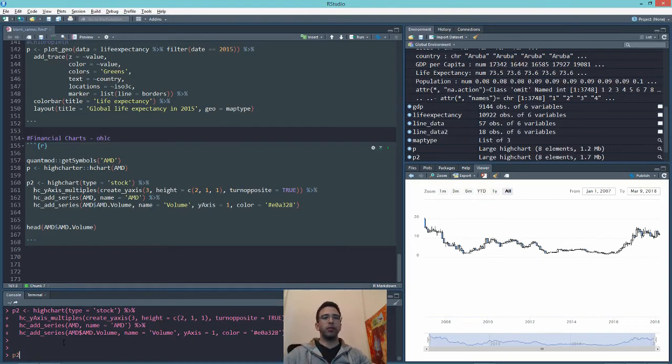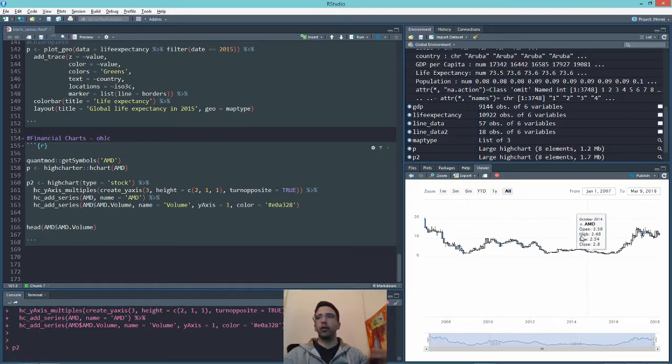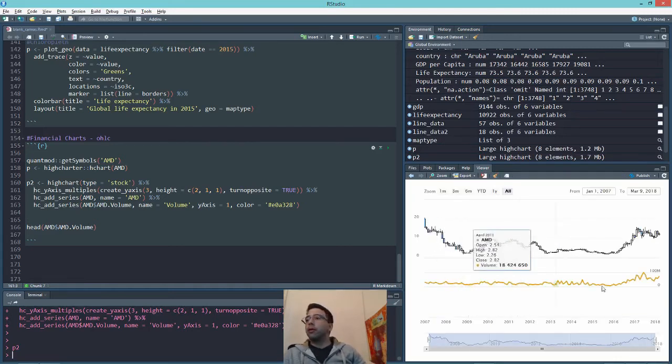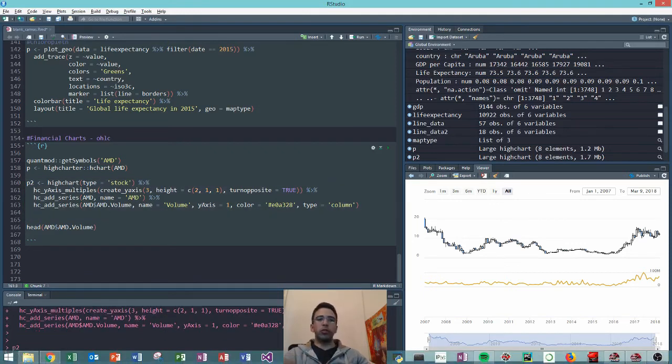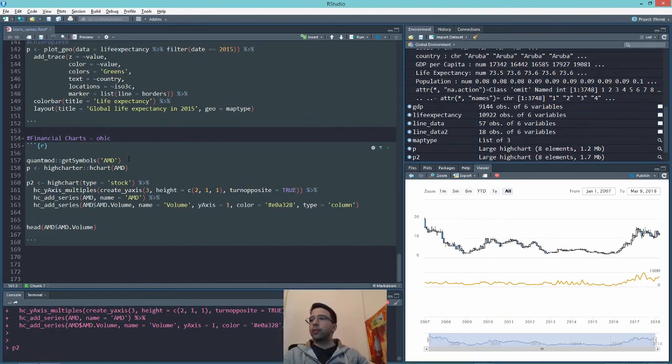If I run P2 again, you'll now see over here on my viewer, this little fella should pop up. I want to look at volume as columns, so let's do type equals column. I think it's column, not columns. Yeah, it's column. So let's do that one more time. P2, hit enter. And looks like there we go. That worked just fine. So now we have some volume bars and we have open, high, low, close. Let's wrap this thing up.